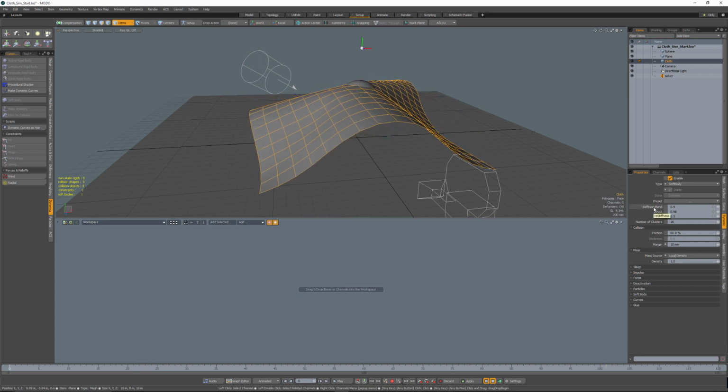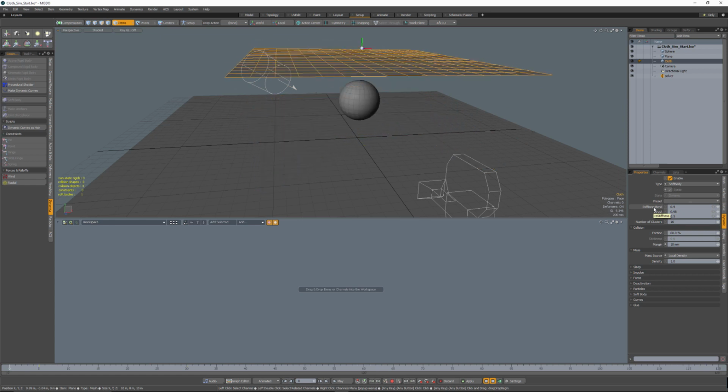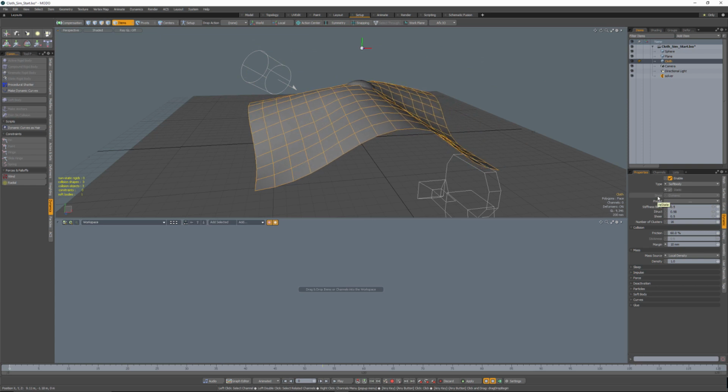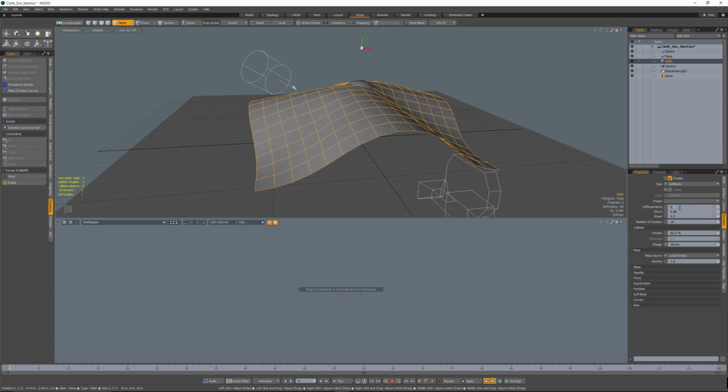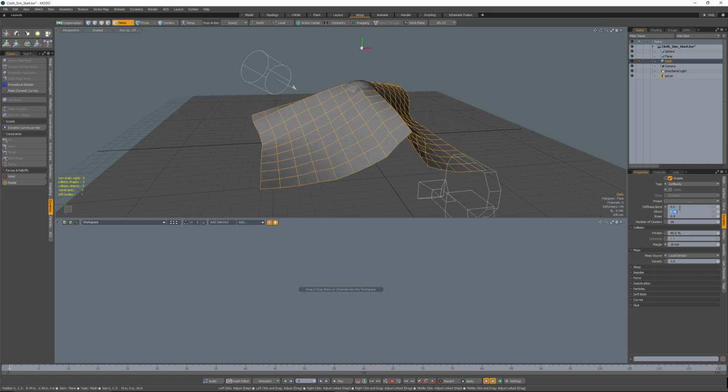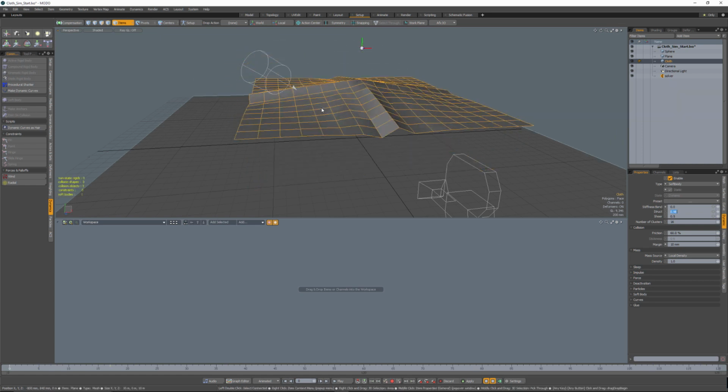So stiffness bend. This is just the overall bendiness, if you will, of the entire object. This can go from 0 all the way up to a value of 1, and it basically controls how saggy the material is in general. So if I set this down, let's actually go down to 0, and you can see that the cloth flops more.